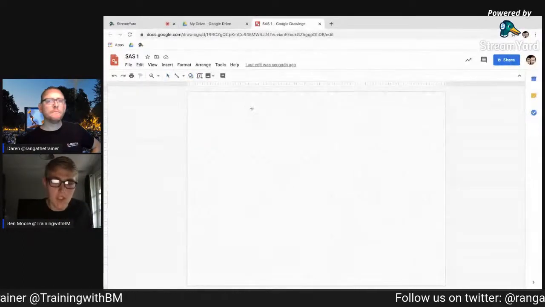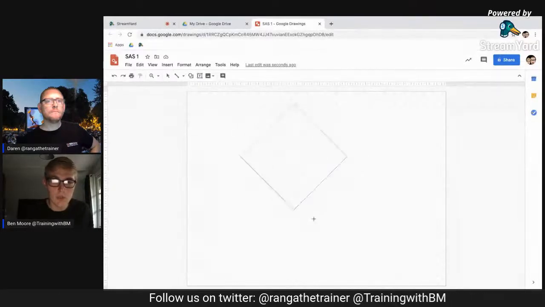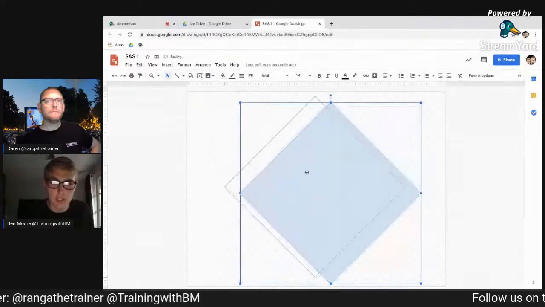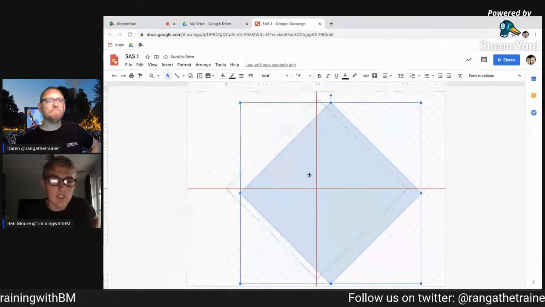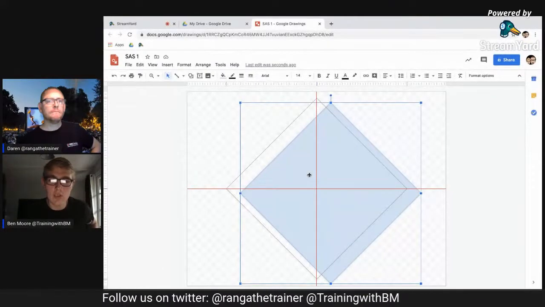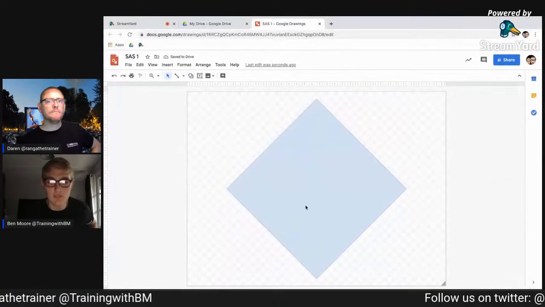So I'm gonna put in a diamond here. I'm gonna drag it out, holding my shift key to make sure it's symmetrical. That's another really cool tip I learned today, so thanks for that, Darren. And I'm going to make sure it's in the center of my page. I see these little red grid lines appear to make sure it's in the middle there, so I know that shape is now in the middle of my screen.